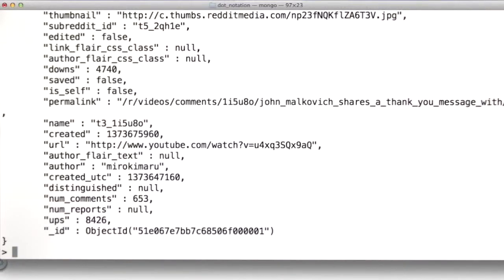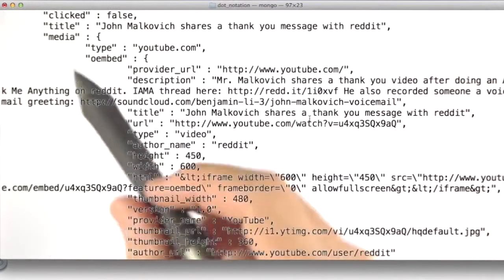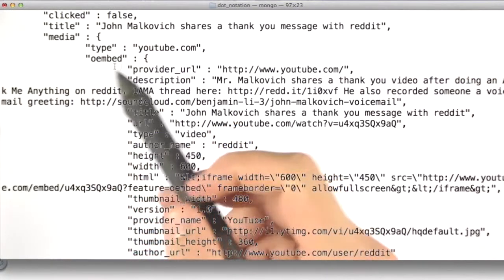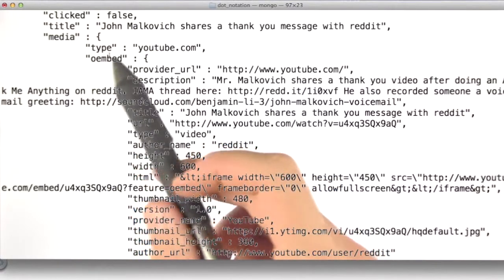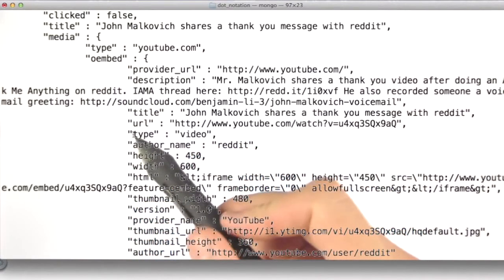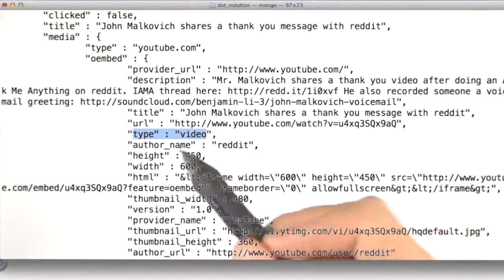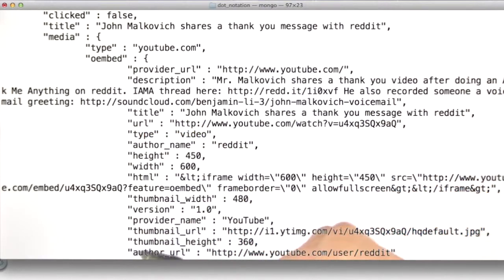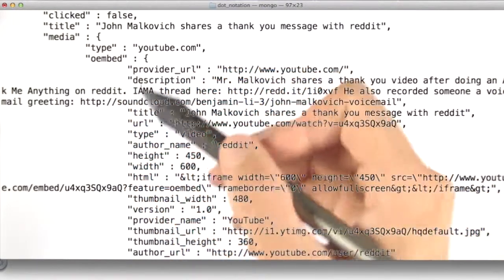Alright, so now let's talk about using dot notation in MongoDB queries. So right here we have a document from Reddit, and if you look at it, for some documents we have a field called media with another subfield called oembed, and down here we have a type video. So just for documents that are videos, we have this nested structure.